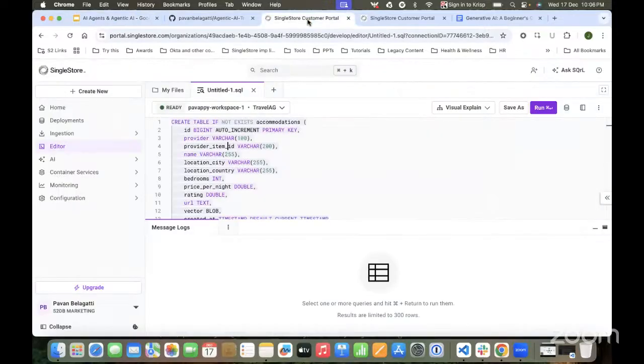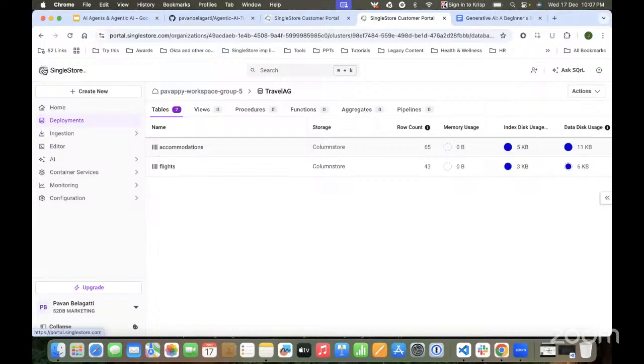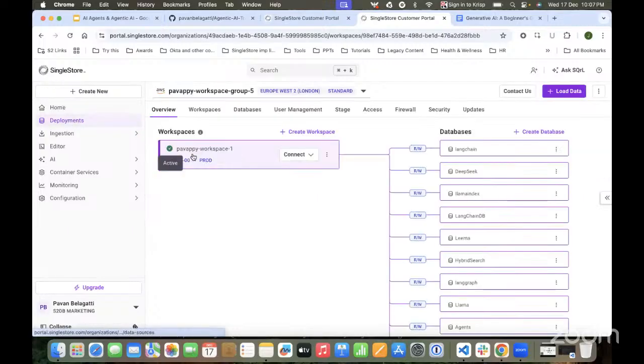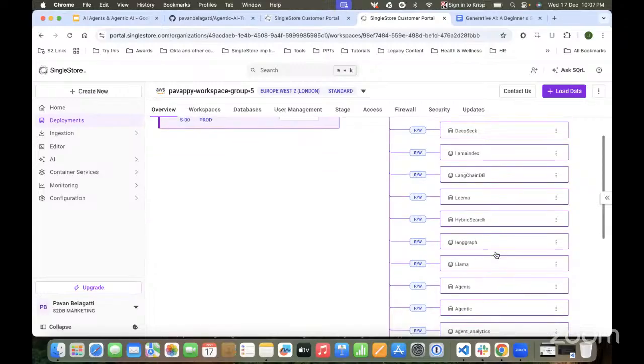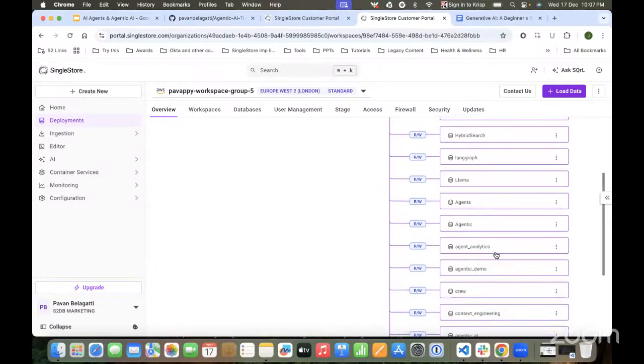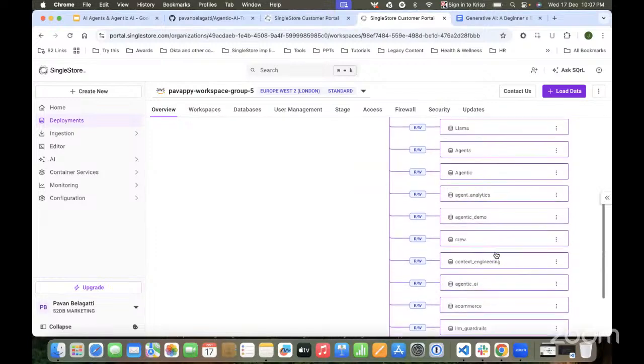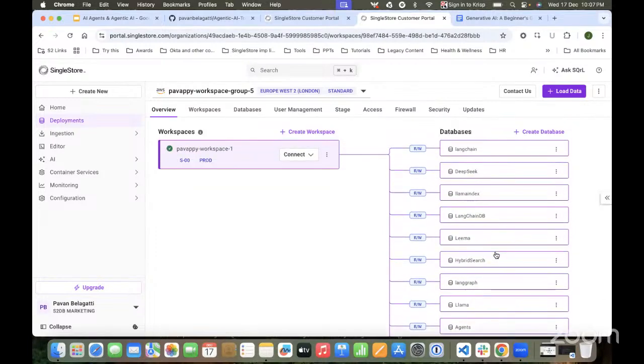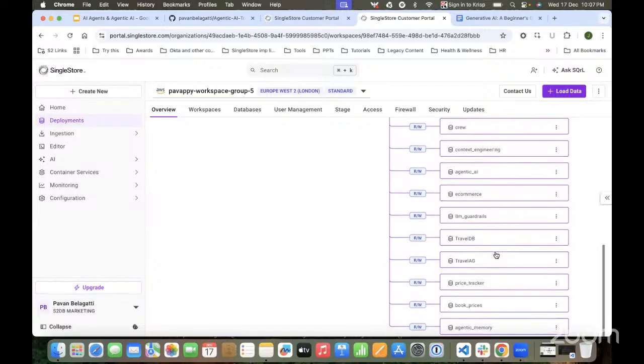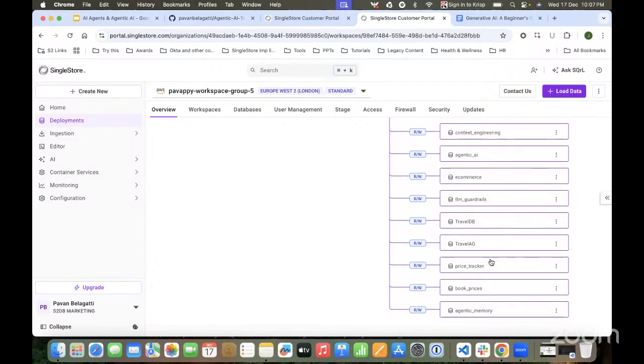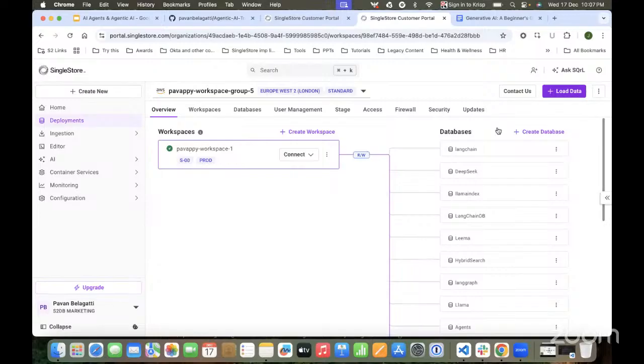I already have my account. So if you don't have a workspace, create one. Once you sign up and sign in, create a workspace. This is my workspace, and create your database attached to your workspace. So travel AG is my database name. I have already created that. Creating a database is easy. You just click here and create a database.